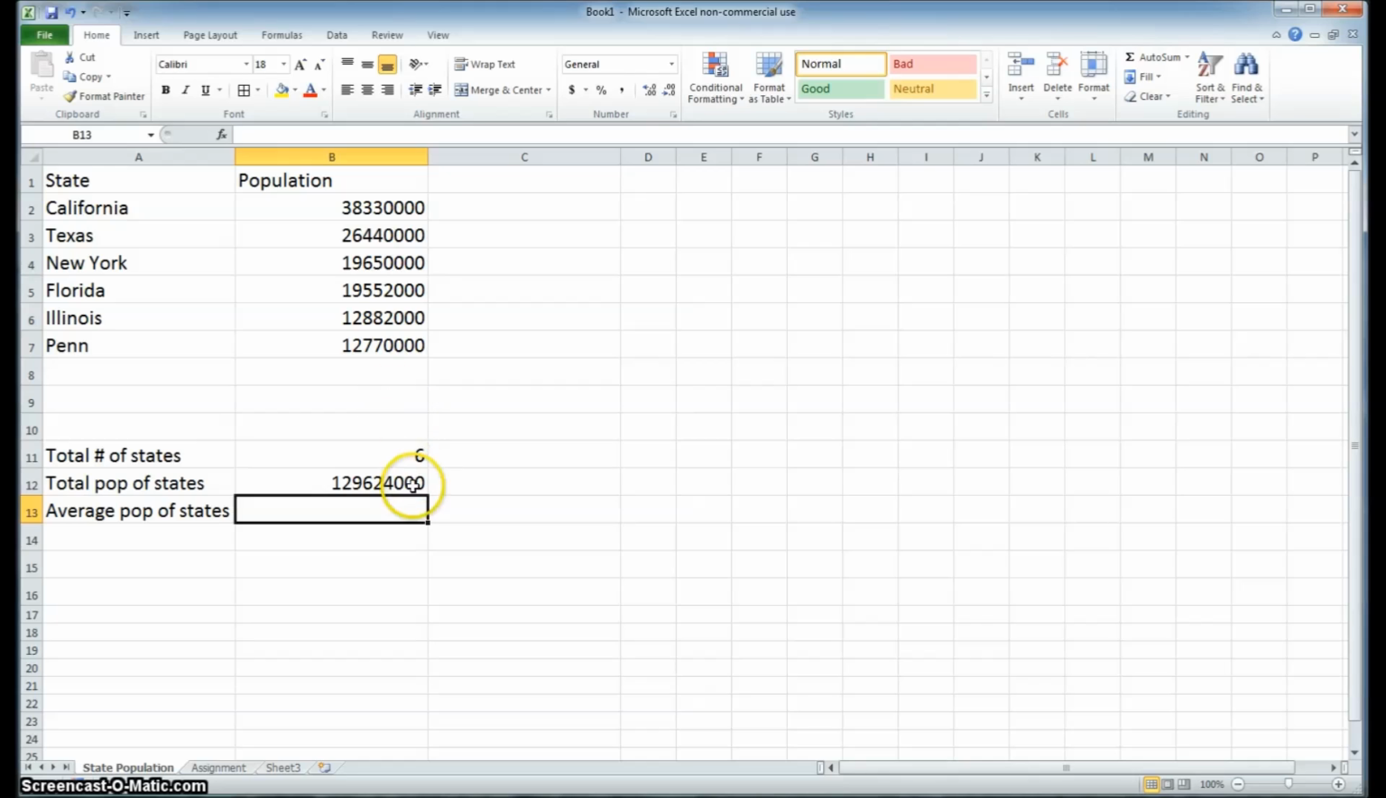And there you have a total of 129,624,000. Now that's kind of cool. So now you have the total population of states and the total number of states, and again you can come into the average population of states and hit equals B12 divided by B11 and hit enter. So there's your average, which is kind of nice.